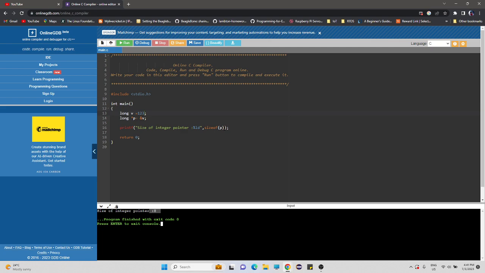So basically it depends on which computer you are using. Are you using 8-bit, 32-bit, 64-bit? If you are using 64-bit, it will occupy 8 bytes of memory. But if you are using 32-bit, it will occupy 4 bytes. And likewise, if you are using 8-bit, then it will occupy 1 byte. So that's our conclusion for the day.